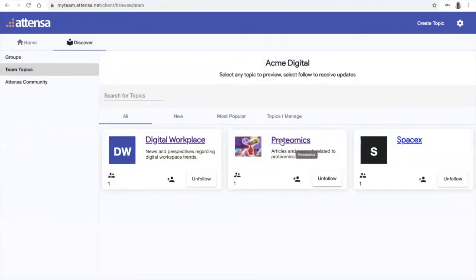I'd like to talk a moment about curation. We touched on it with the ability to copy from one topic to another, but there's actually another very powerful form of curation that comes into play. Let me show that to you.